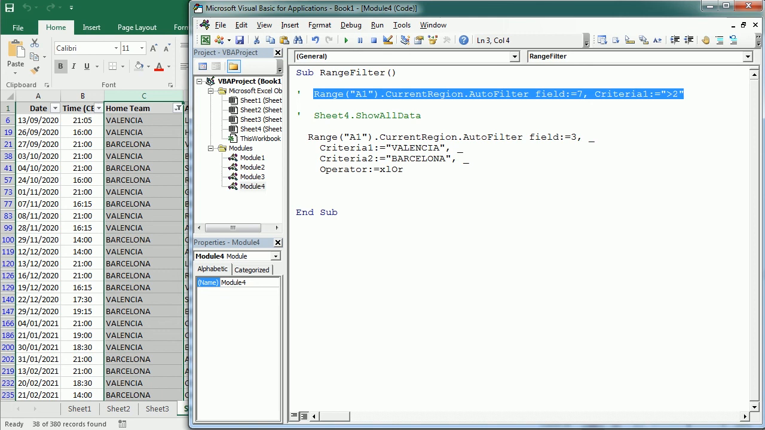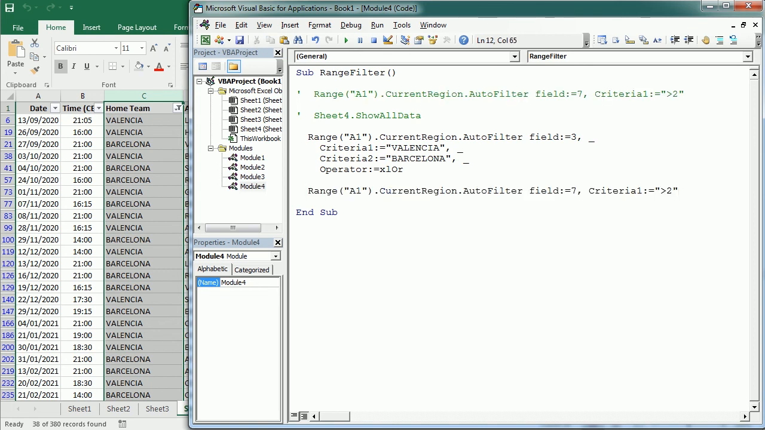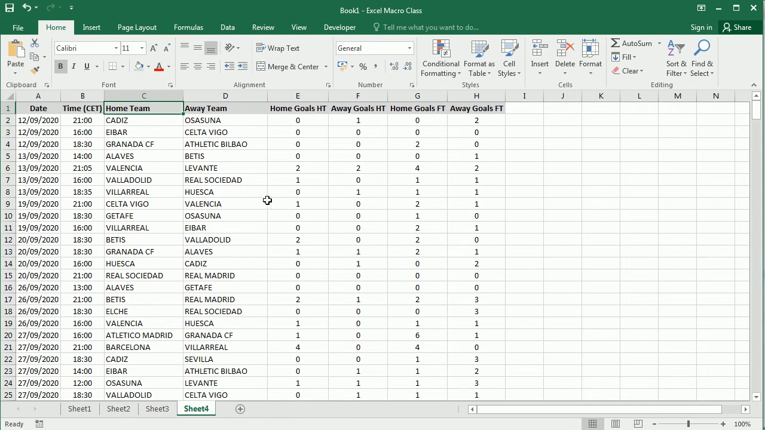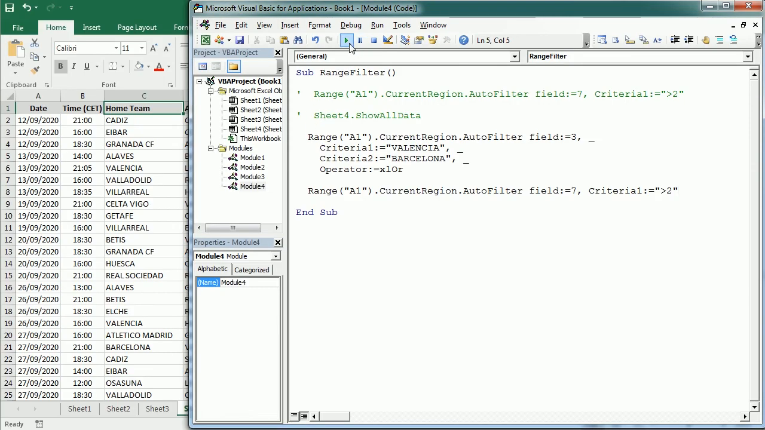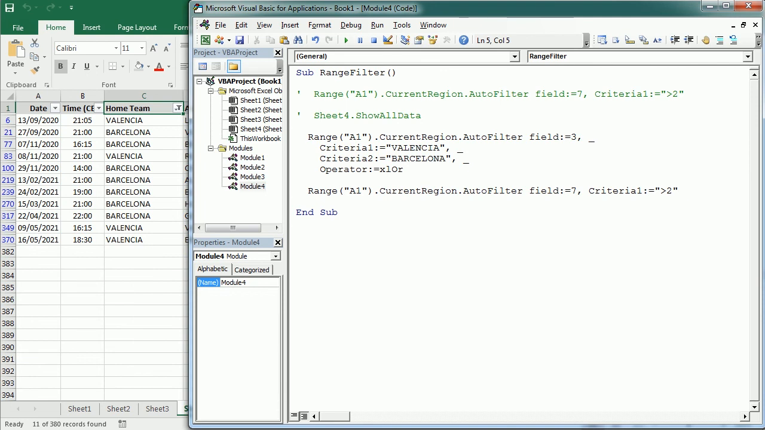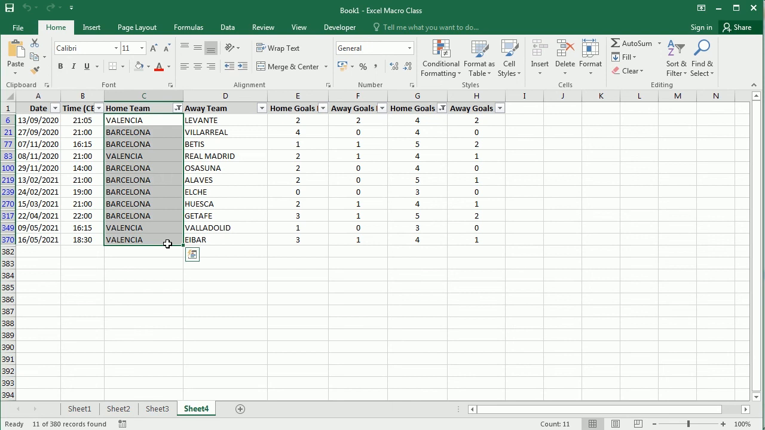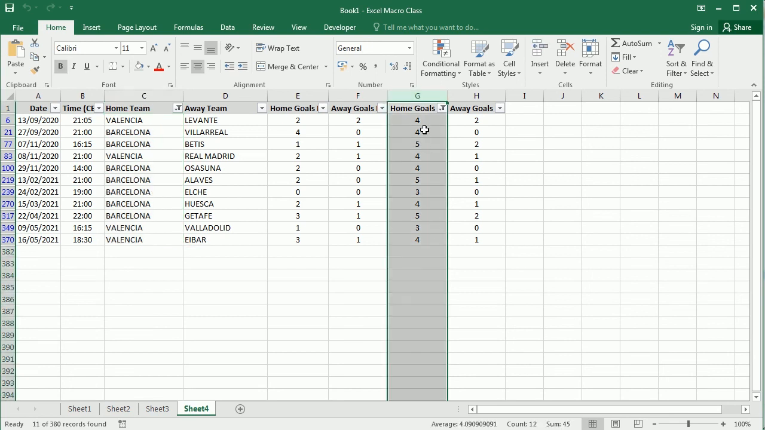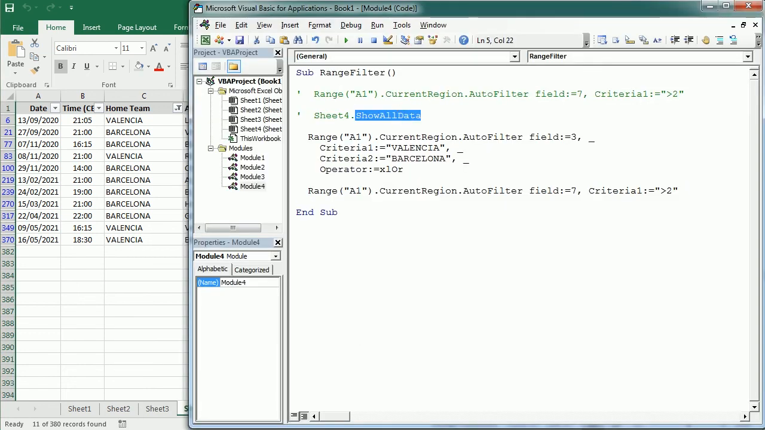So now again, as we did earlier, if we want to just get the games where the score is higher than 2, we would just put it after. So if we run this, or let me just show all the data. If we run this again now, it will first filter by column C, so field 3. And then next, it will filter by field 7 when the score is greater than 2. So you see now we have only those games for Valencia and Barcelona where they score more than 2 goals. And then you can show all data again and filter and repeat that as many times as you need.